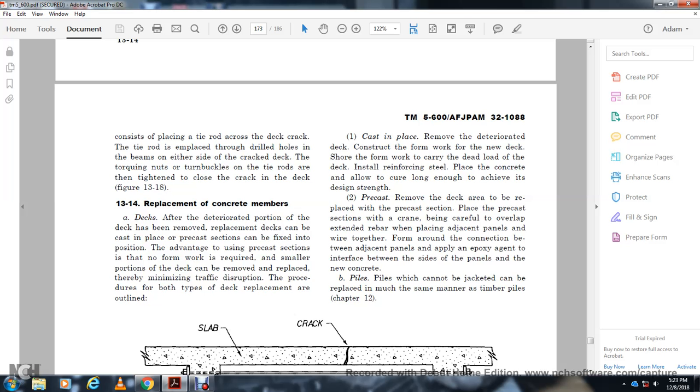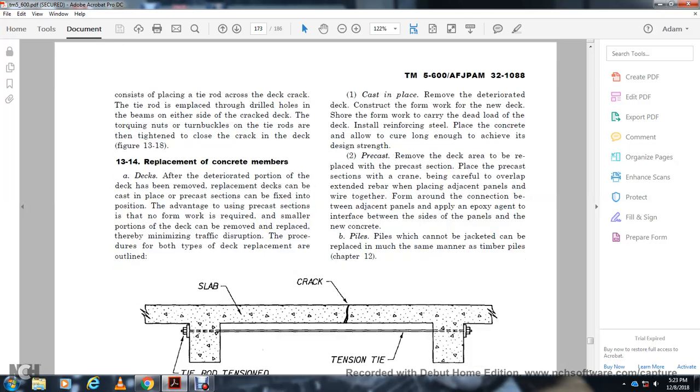Precast: remove the deck, replace it with the precast section using a crane, bearing carefully. Overlap the extending rebar, place the adjacent panel, tie the wire together forming the connection between the adjacent panels, and apply the epoxy bonding agent at the interface between the side of the panel and the new concrete. Piles as well, which cannot be jacketed, can be replaced in the same way as the timber piles of chapter 12.